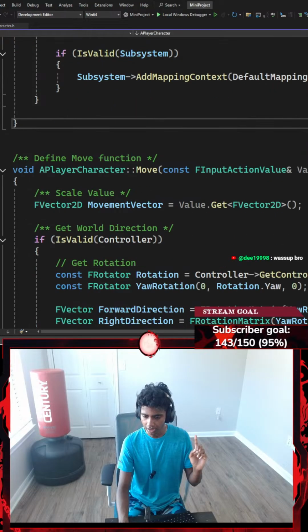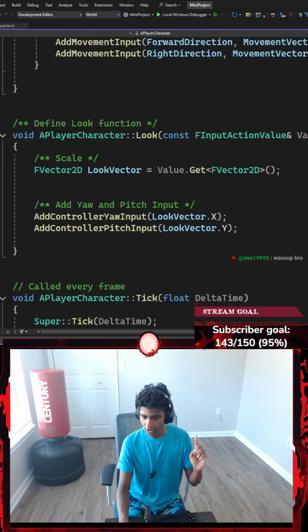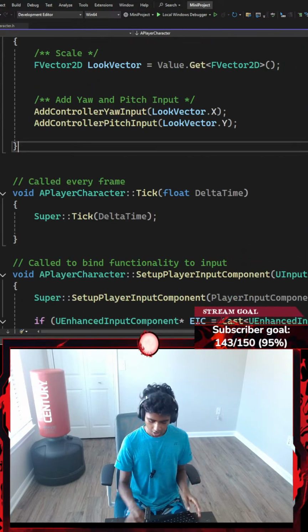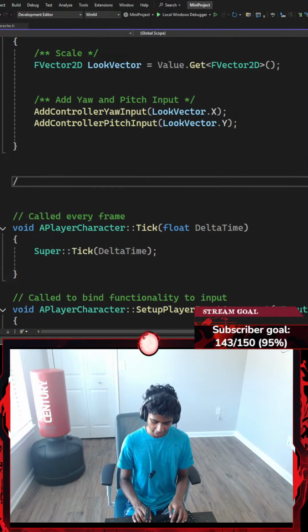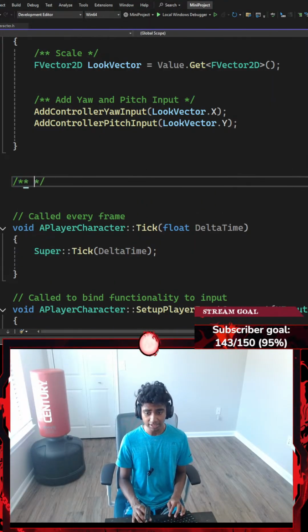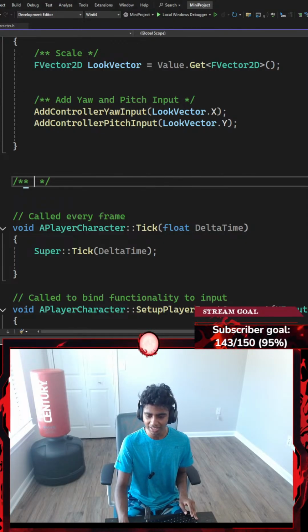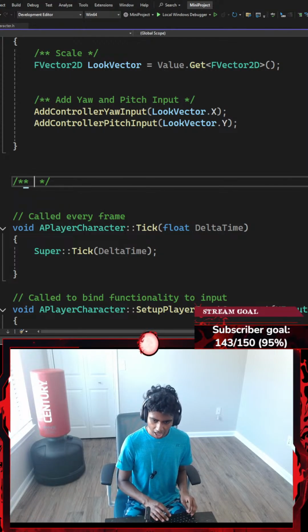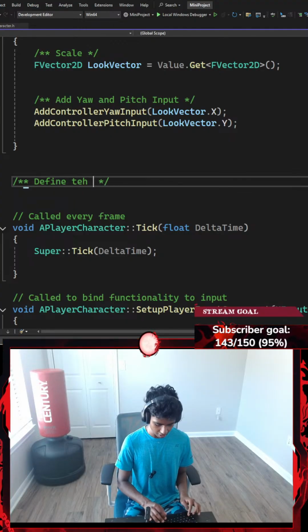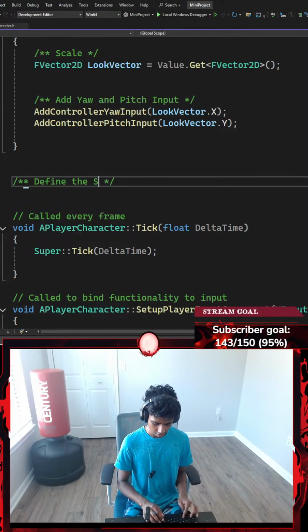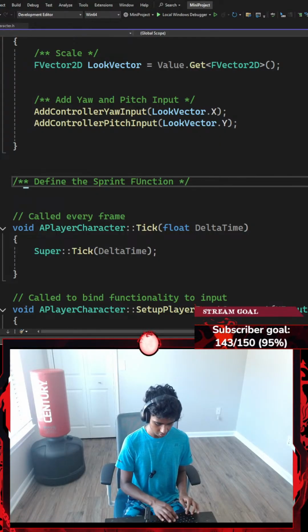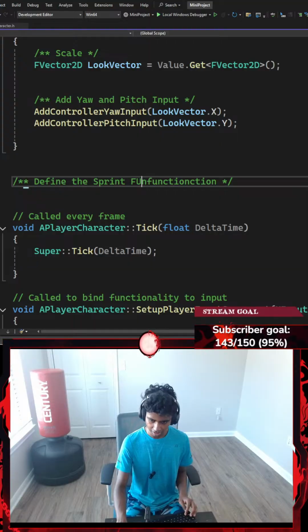That's my BeginPlay. Okay, move function. There's my look function. Under my look function, I'm going to go ahead and add another triple asterisk comment, because you guys do know how much I love the triple asterisk comment. I actually kind of like this connection. It looks pretty good. I'm going to go ahead and say something like, define the sprint function.